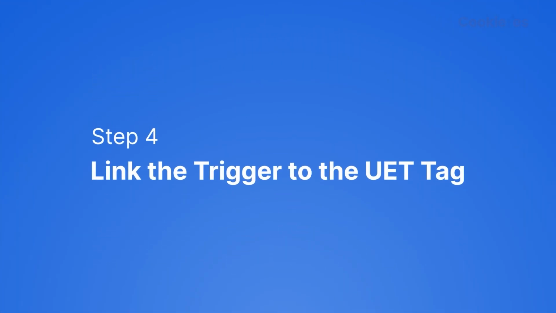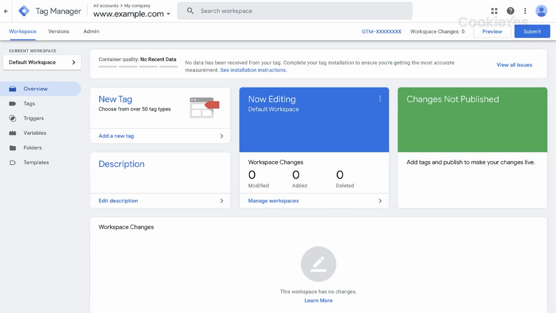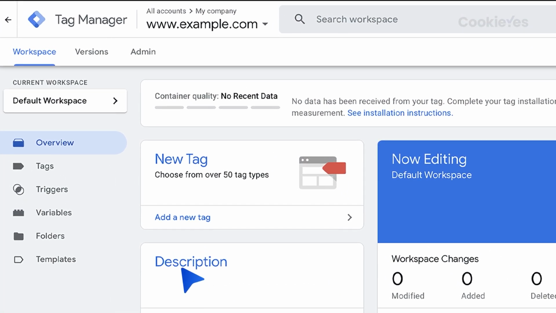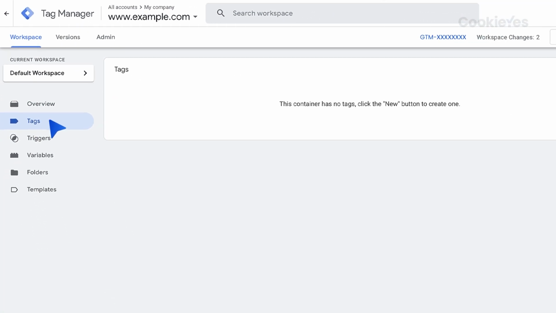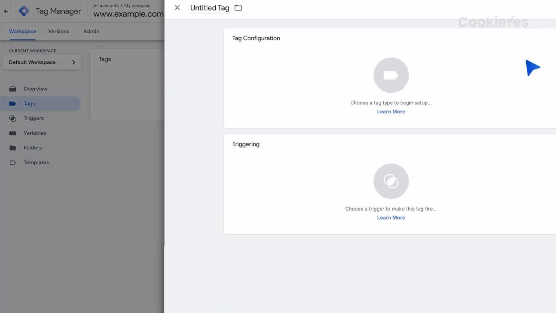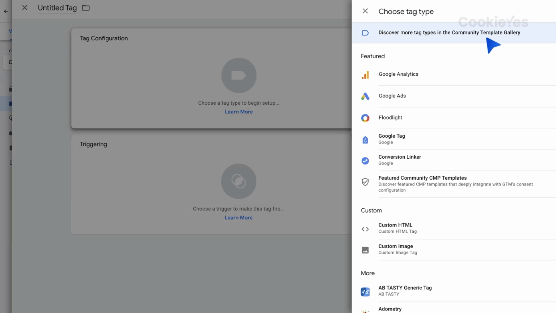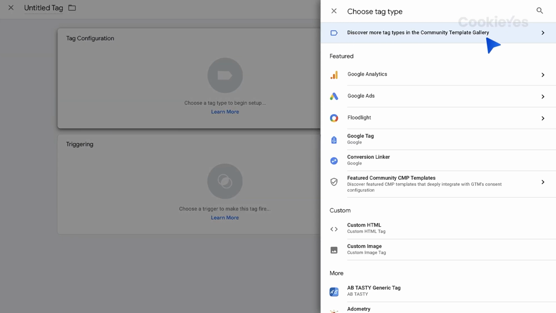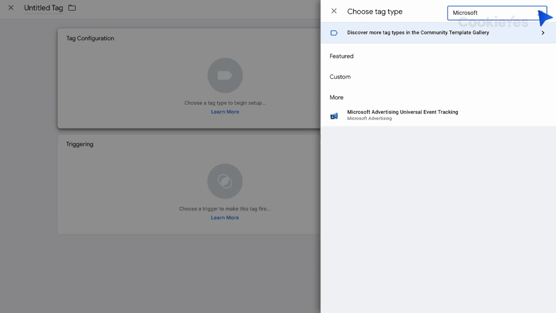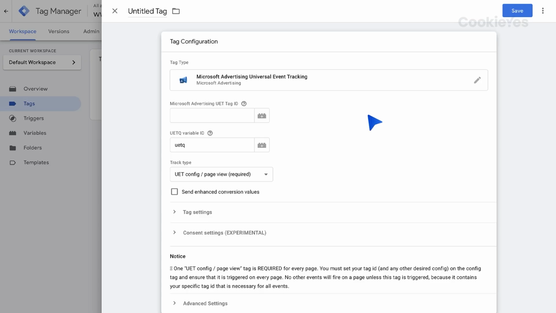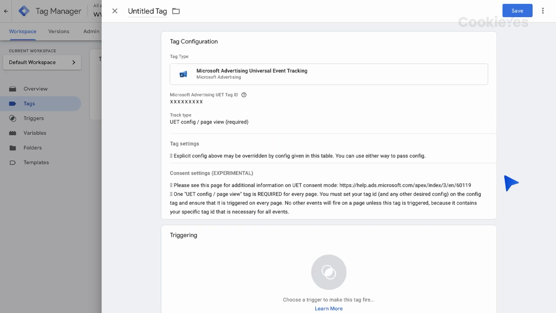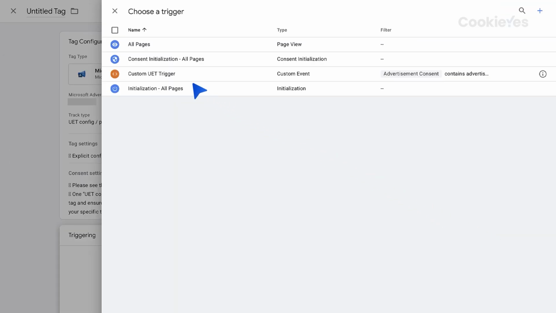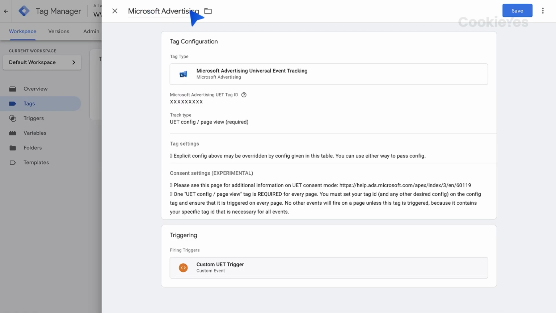Step 4, link the trigger to the UET tag. Navigate to Tags to create a new tag in Google Tag Manager by clicking on Tags in the left sidebar, then New. Click on Tag Configuration and search for the Microsoft Advertising Universal Event Tracking in the Community Template Gallery. Add the appropriate UET tag ID. Under Triggering, select the custom UET trigger you created. Click Save.